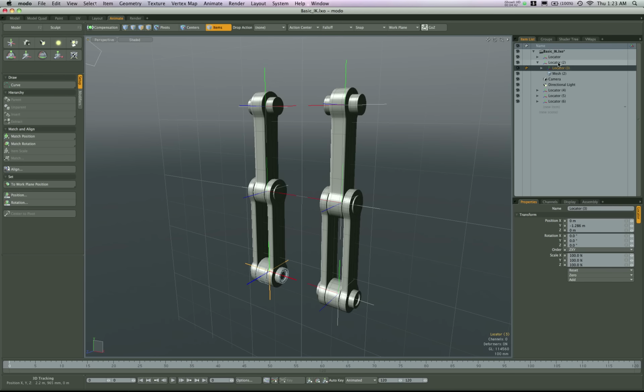So I'll open that up so you can see where it goes. And then I'm going to take this locator 2, and I'm going to connect that up to the top one. So I have a kind of 3-point hierarchy going on here. We'll do the same in the bottom here. Now remember, these were upside down, so I have to drag top to bottom here.